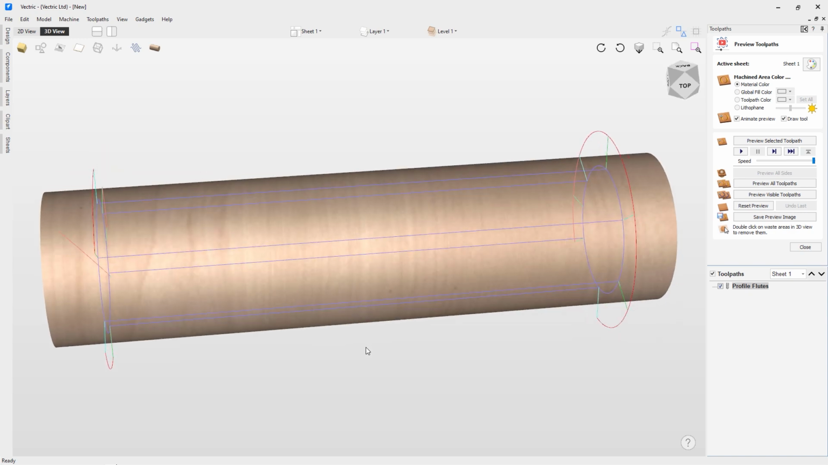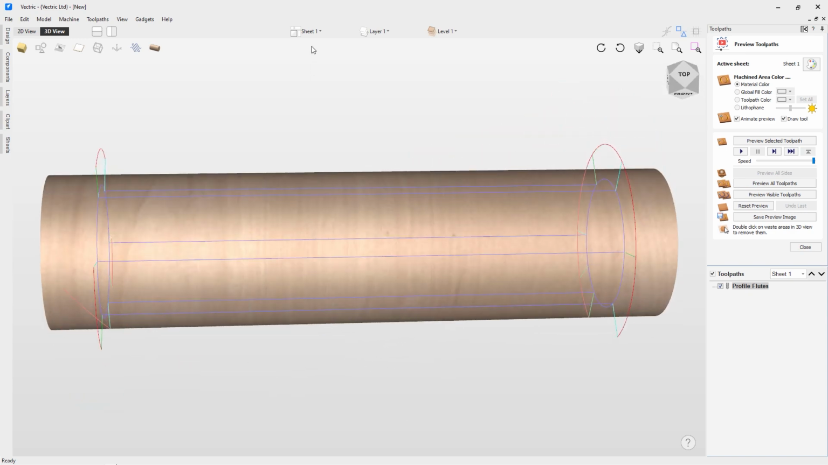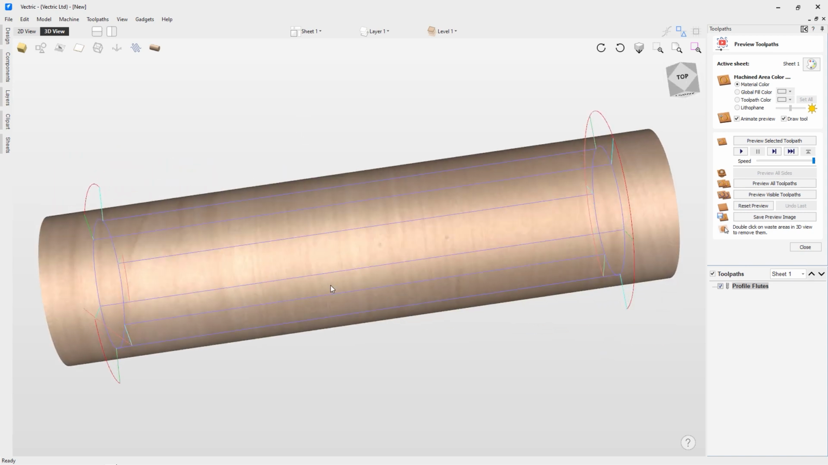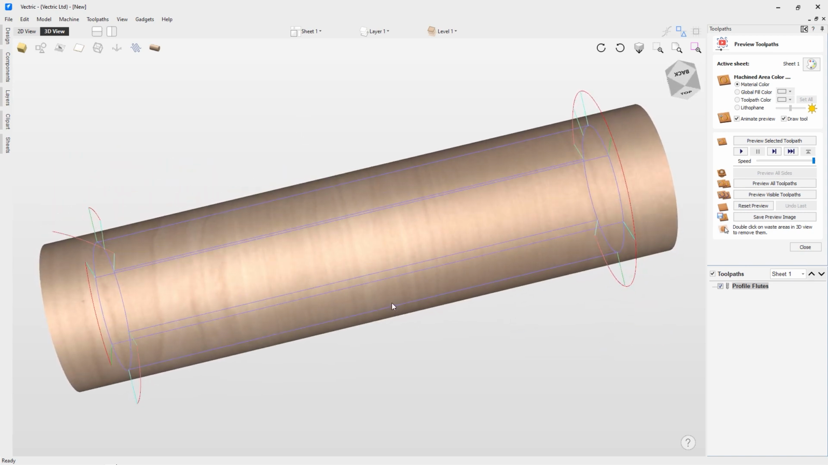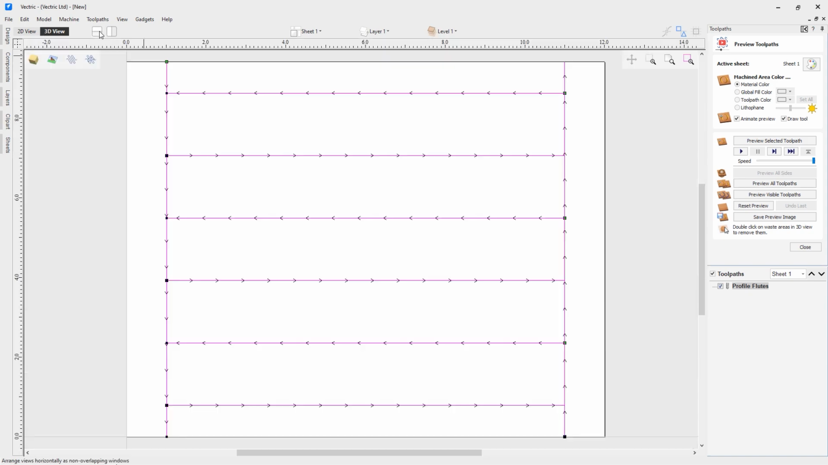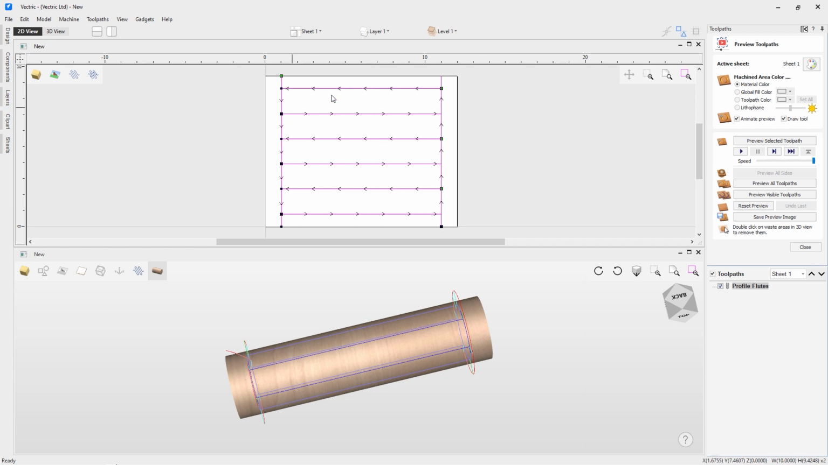If I right click and drag, you can see I can roll around this cylinder to look at the toolpath, and you can see the blue lines that represent where the tool is going to cut. Now if I just tilt my views, you can see the toolpath cutting directions here. And if I go ahead and preview this toolpath, so I've got it selected, I'm going to click preview selected toolpath.